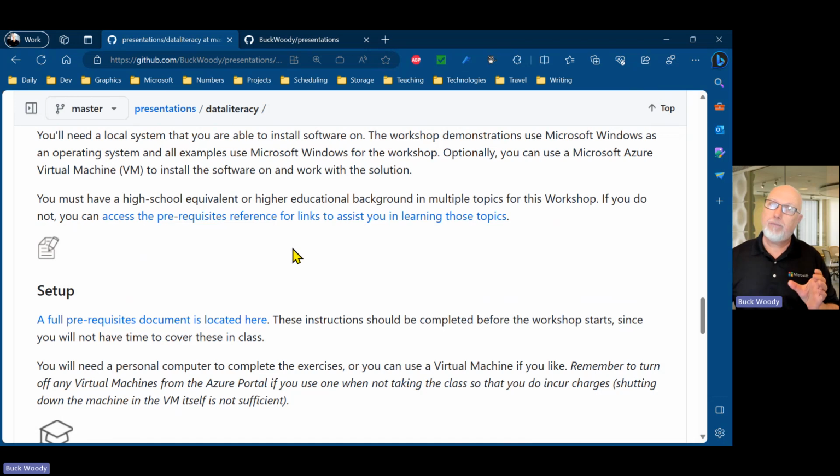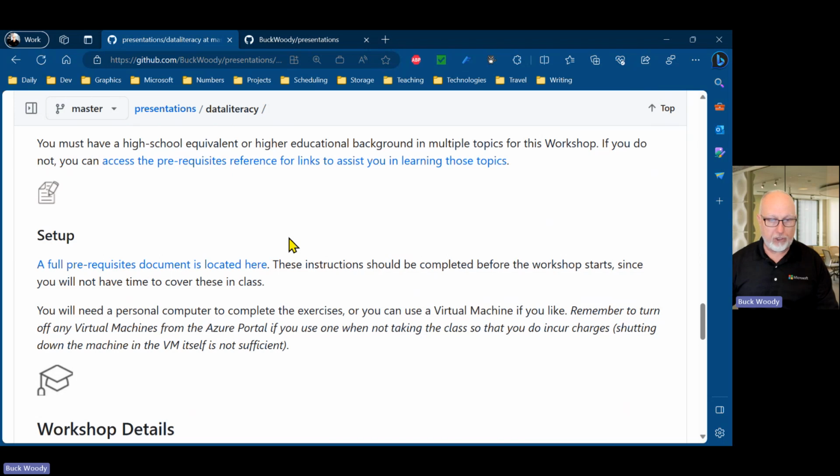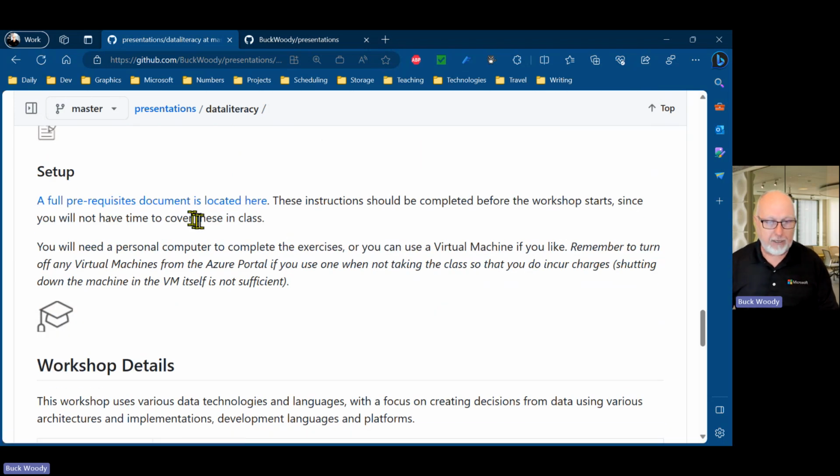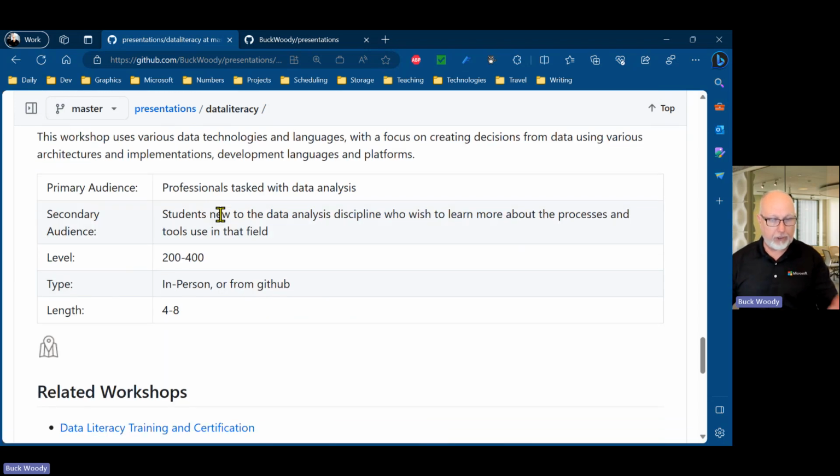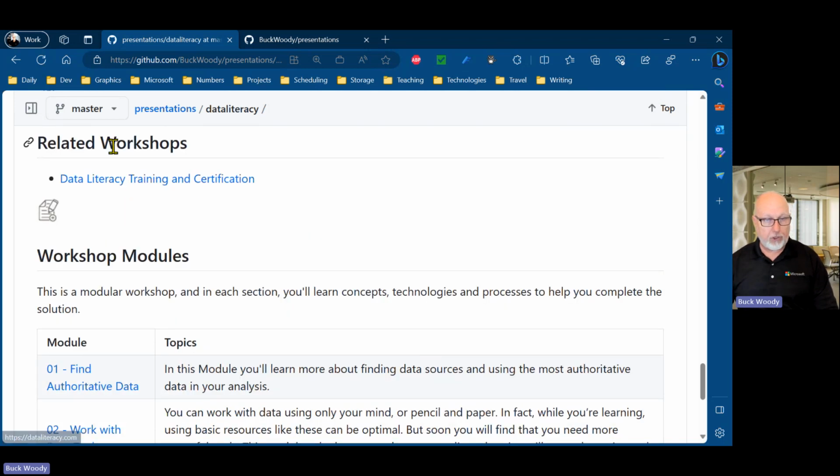If you don't have something, don't be embarrassed about that. Go learn. Whenever you don't know something, don't be embarrassed. Go learn. There's a prerequisites document. You can go read more on that. This tells you more about the workshop. There's also some related workshops you can go learn more.